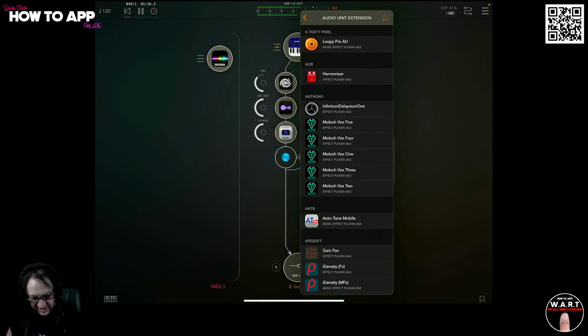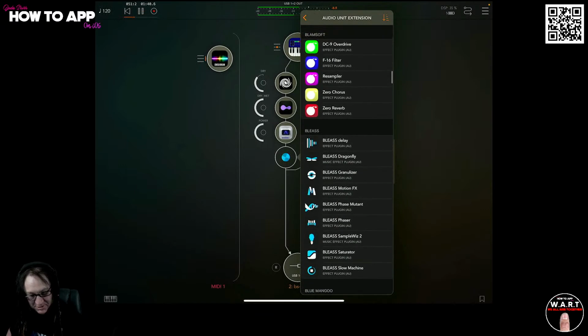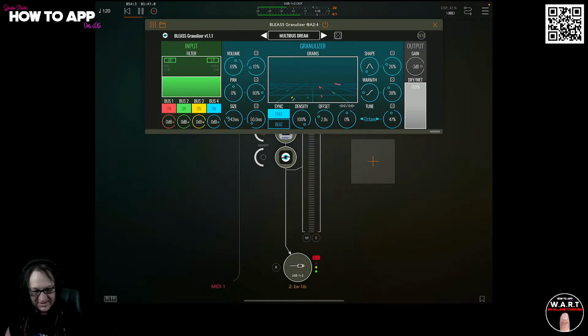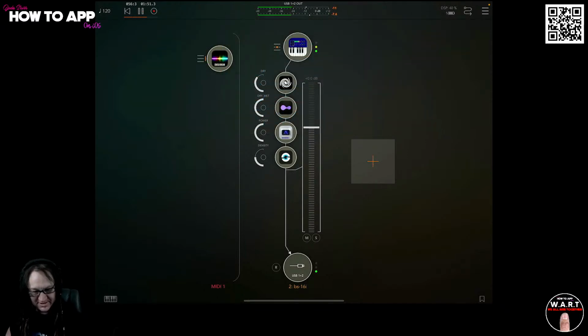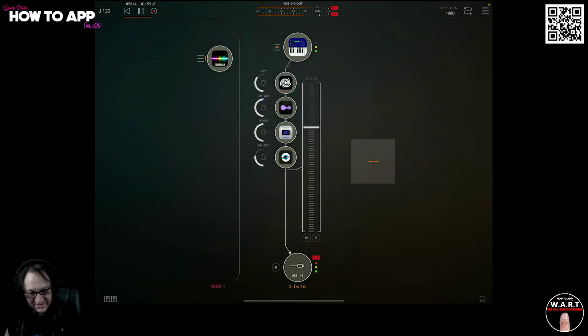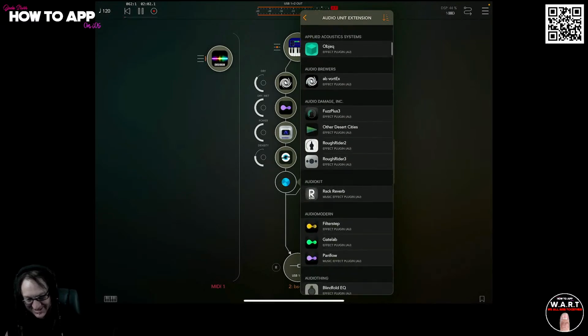Is anyone feeling sick yet? I am. Oh. We can add a granulizer. And so forth. We can just keep going and adding more effects and more effects.